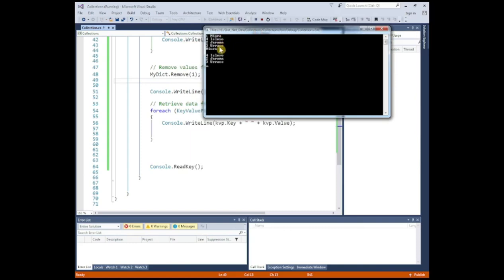So this is our original dictionary. It contains 4 values, and then after we've called a remove, we've only got 3 values left, and as you can see, the element that had the index 1 is no longer there now.